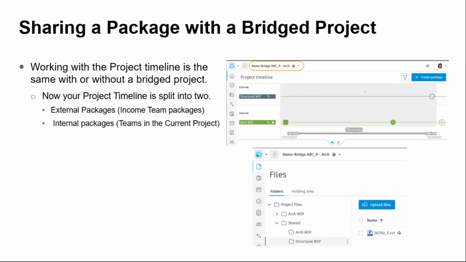All right, so packages, for those who may not be familiar with them, are containers that allow you to bundle your team's models, views, and supporting documents to share with other teams. Whenever a team shares a package, a copy of the content is automatically created in the corresponding team shared folder. In design collaboration on the project timeline, we can track the packages that collaborating teams have shared and consumed throughout the life cycle of the project.